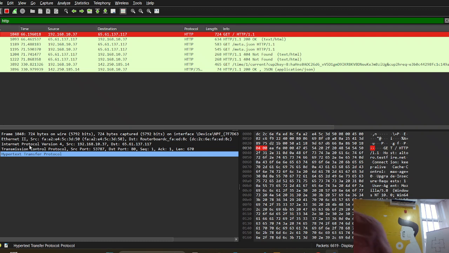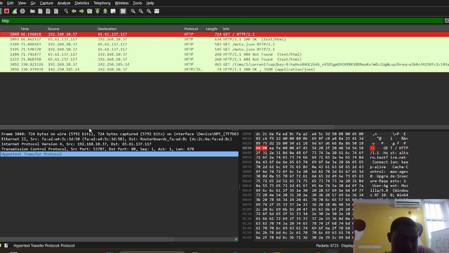So now, like I was explaining, when you click on the first one, the GET request, it will show you on the second screen, the second section, the summary of the transaction that happened between every IP address involved and the website.